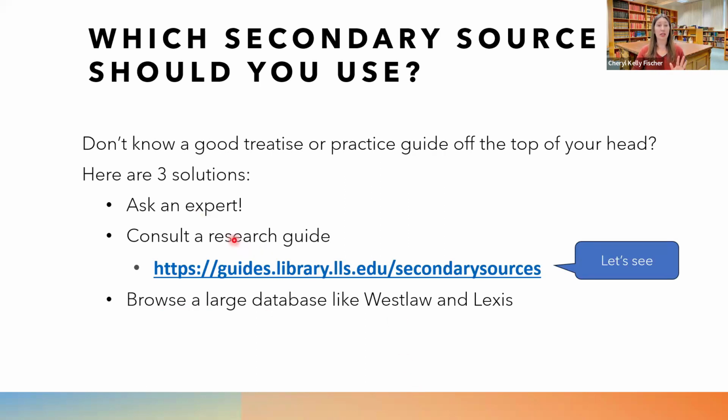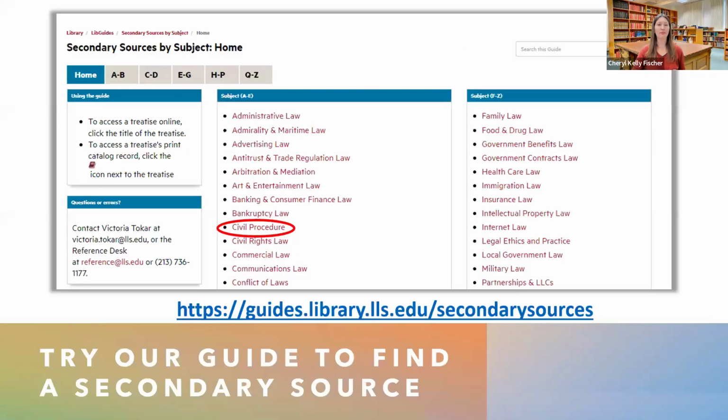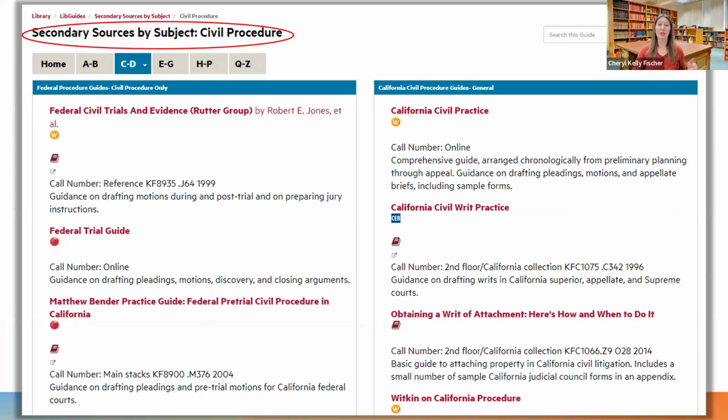So let's stop for a second on number 2, consulting a research guide. So this guide, the Secondary Sources Guide, is curated just for LLS, just for Loyola Law School. It lists the titles of secondary sources that we have available to us. So you can't search within those sources here at the guide. It's just a list of titles, but all the titles that are listed in this guide are linked to, or you're provided with the call number so that you can go find it in the library stacks. So if we want titles of secondary sources about civil procedure, we can visit the guide, click on civil procedure, and then we'll see a list of titles of secondary sources.